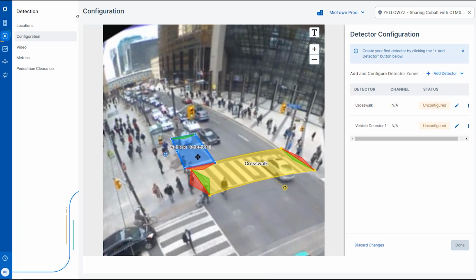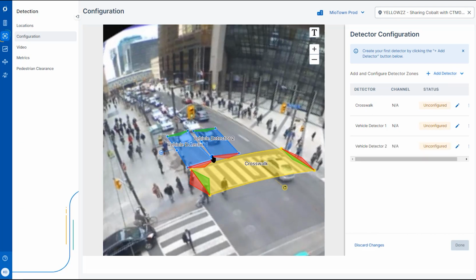To configure a vehicle detection zone, click Add Detector again and select Vehicle Detector. You can click and drag the zone and use the handle to rotate. Then use the individual circles to ensure the zone aligns with your lane boundaries. If the lane boundaries are not visible, outline where the vehicles travel. You might need to watch some video to confirm your selection. Also ensure that none of your detector zones are overlapping.